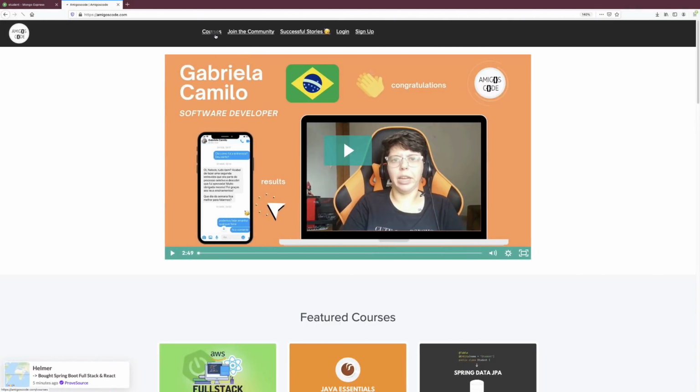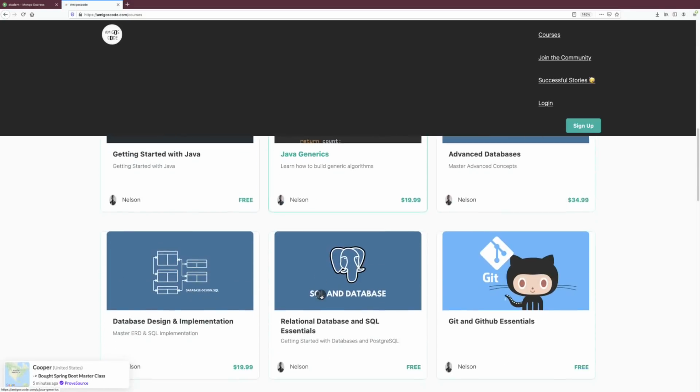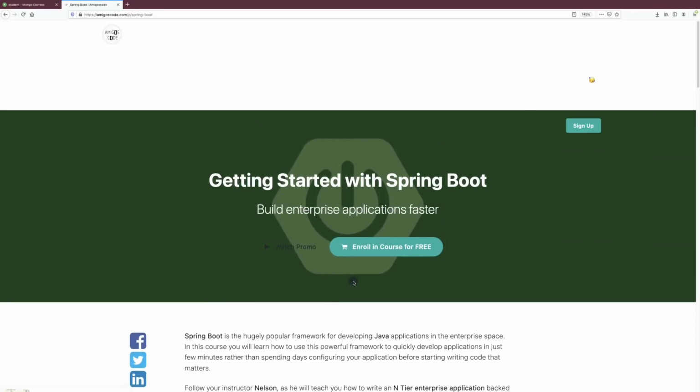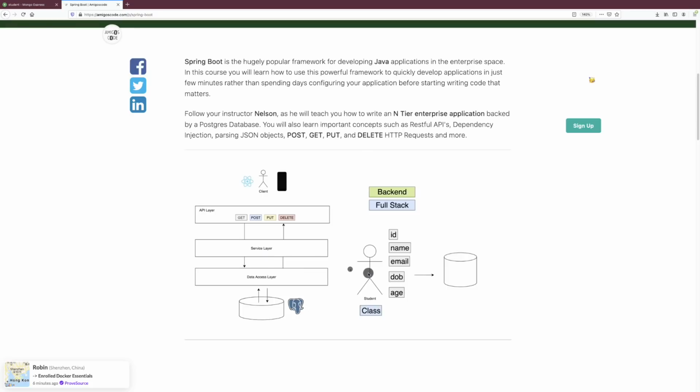If I go to courses, and in here, right here, Getting Started with Spring Boot. This course is absolutely for free. And here you learn this entire thing using also Spring Data JPA. So you can see the difference, and also connecting to a relational database. This will teach you the core of Spring Boot if you're not familiar with this step.